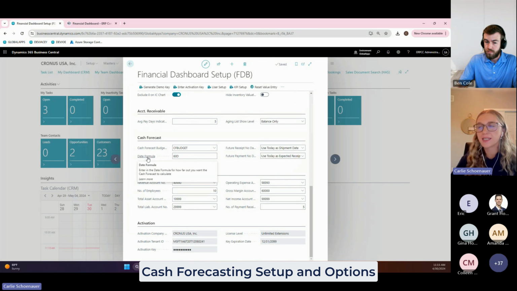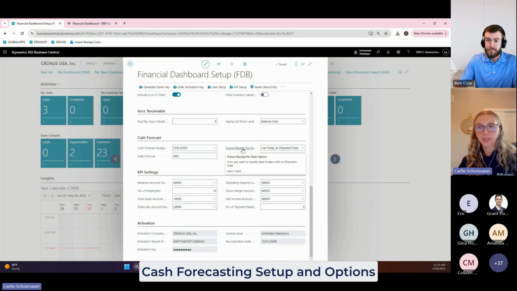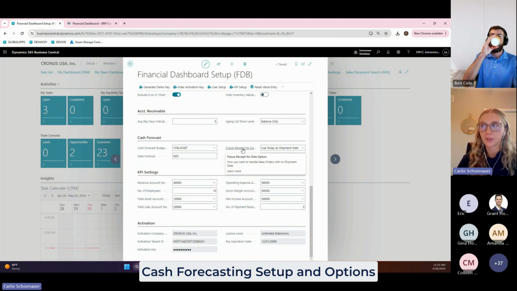Here, the date formula is how far out do I want my forecast to go on the dashboard. So I'm saying 60 days. You can change that if needed. Here we have future receipt number date option. So this is how, as I mentioned, we're forecasting sales orders and when we're expecting to ship those sales orders and then eventually receive payment for those invoices once we invoice out the sales orders.